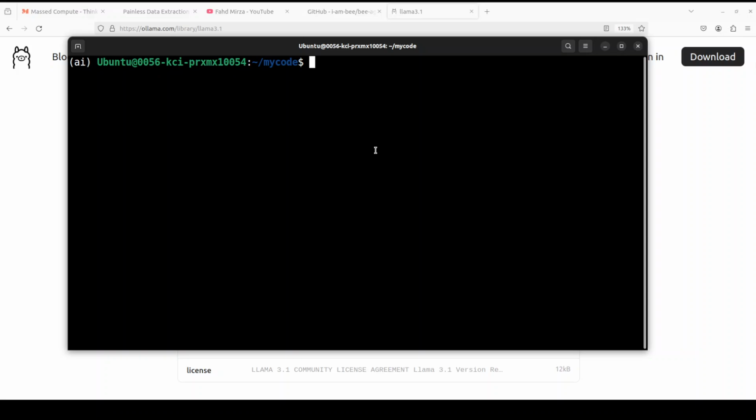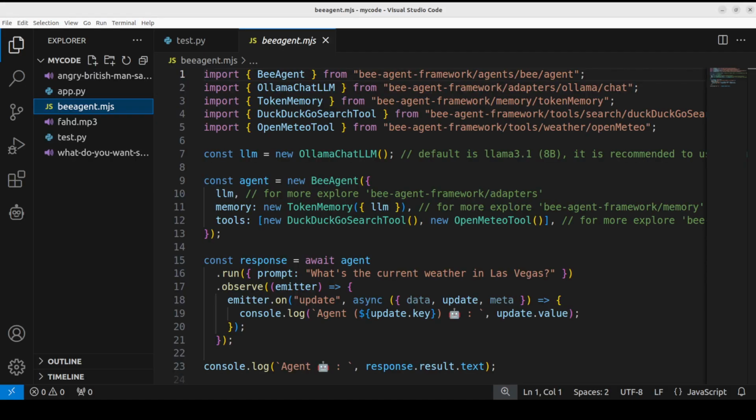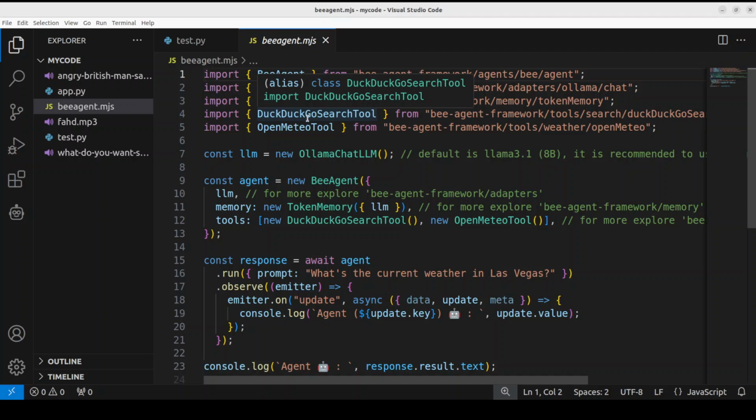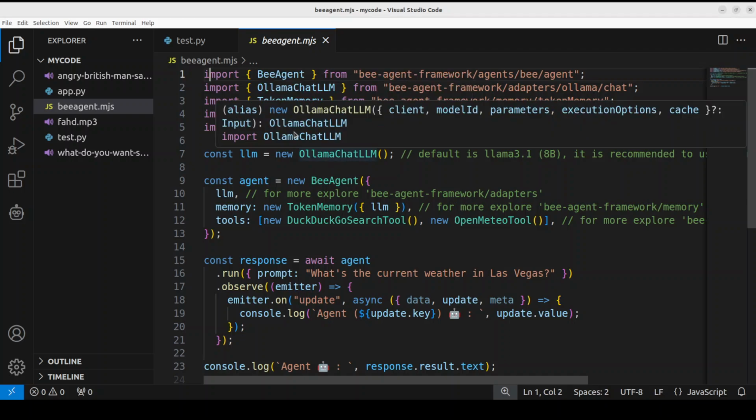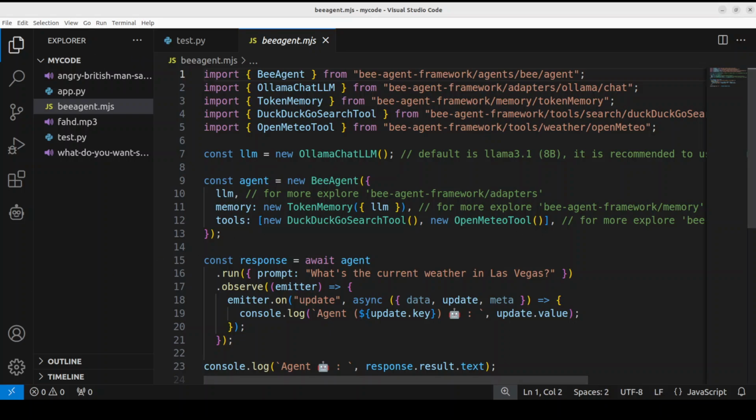Okay, so in order to run it, let me show you the code which you would need to run to create your agent with this framework. I'm just opening it in my VS Code on my local system. Just create a new file and name it anything, but with a .mjs extension, so that it's an ES module in Node. Then import this B agent framework, Ollama, and then DuckDuckGo, because agents use tools. So we are just using this web search. And then we can also use this Open-Meteo tool for weather and all that stuff.